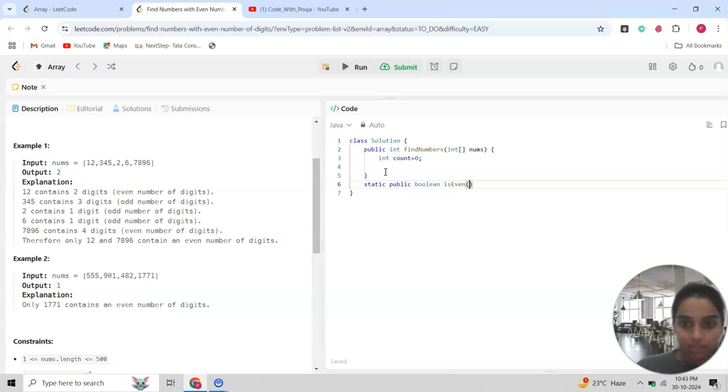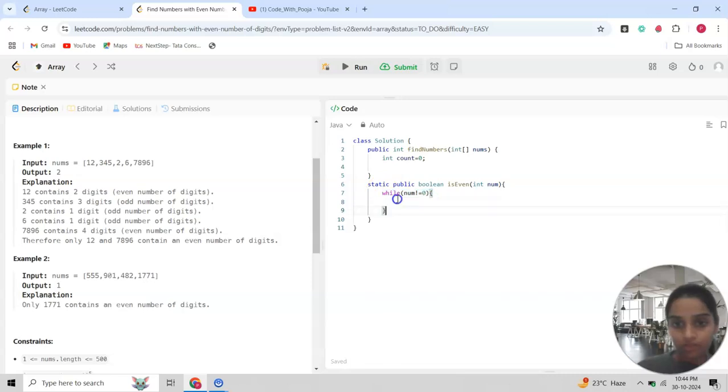I will create the isEven function, and it takes a number value. Now, how will we know whether it is even or not? While num is not equal to 0, how do we count the total number of digits? We count by using this while loop. While num is not equal to 0, num becomes num divided by 10, and we need another variable here, which I'll call number, the total count. So number plus plus.